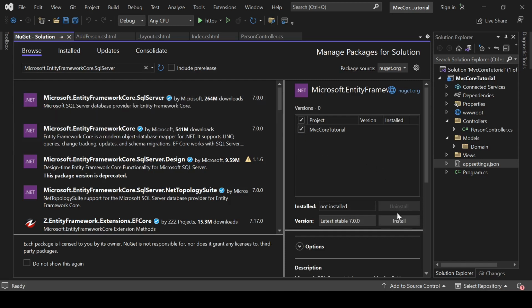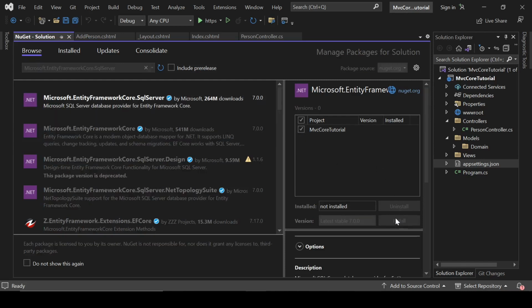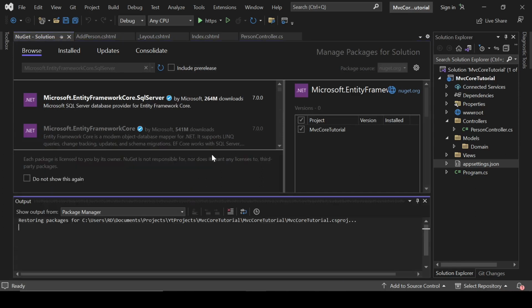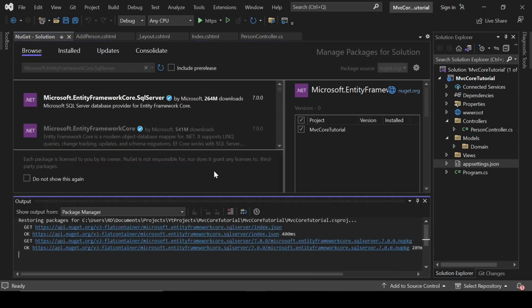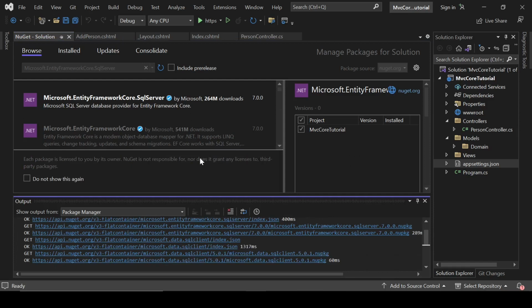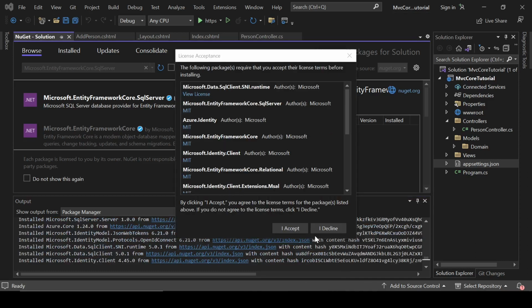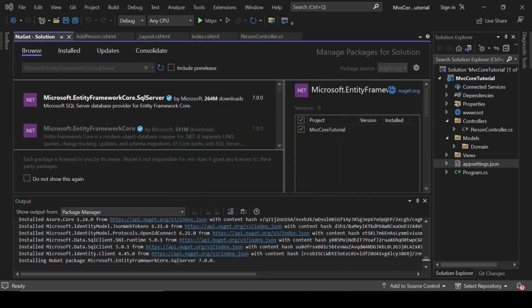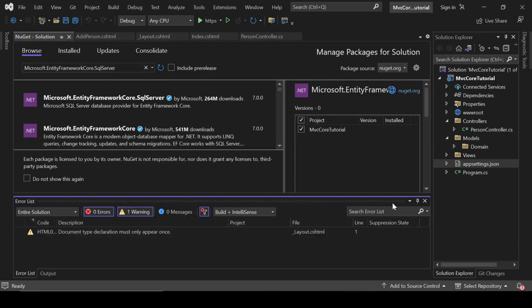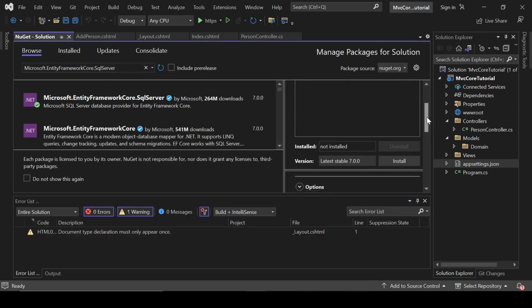Select here the project and click on install, and it will ask permission for installation. I guess it is going to ask. Okay, let's wait and see how much time it is going to take. It depends on the speed of the internet and the speed of your computer. Okay, and we are going to accept it because we need to install it. Okay, I guess it has installed.